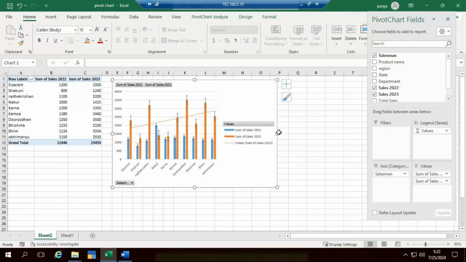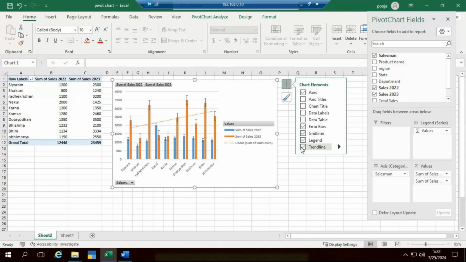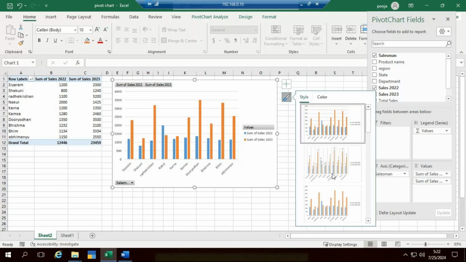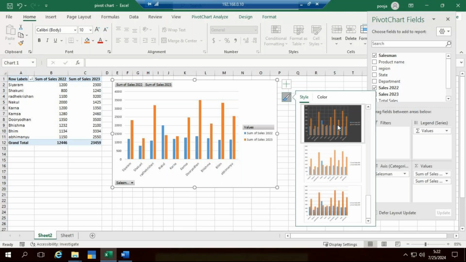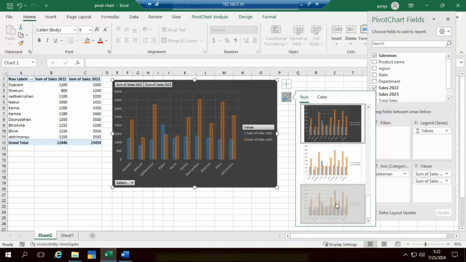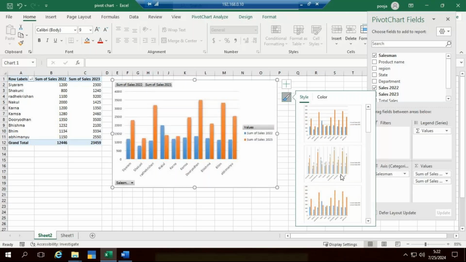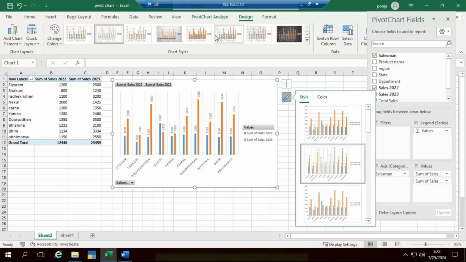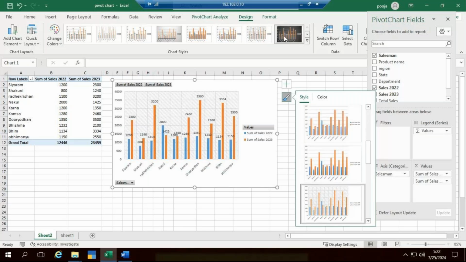So after this, I'll just deselect this data. I'll click on this. And the remaining things you know about it. So I'll just remove the error bars here. Now, so then I'll go for the filter. So you have different types of styles here. You can select whichever style you want. Next, same things are there here. So you can select the options here.